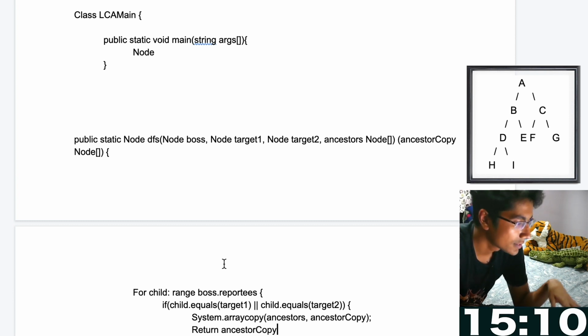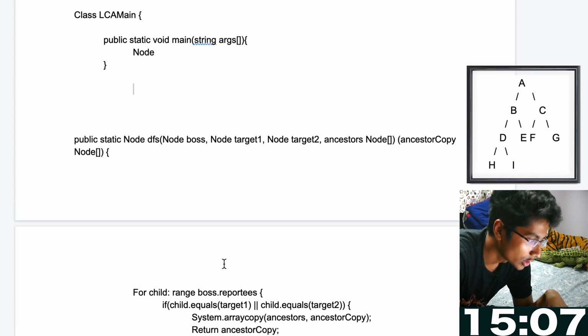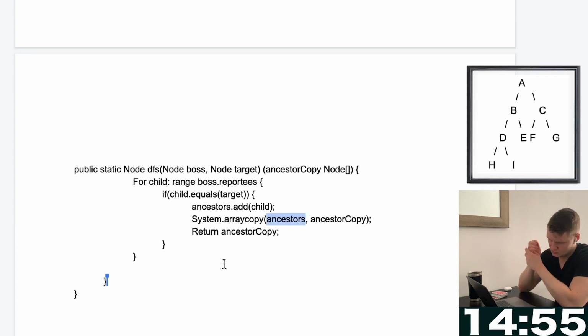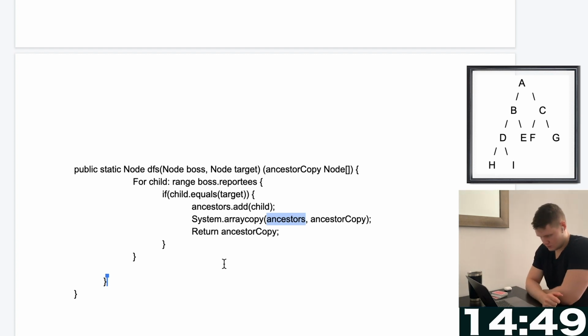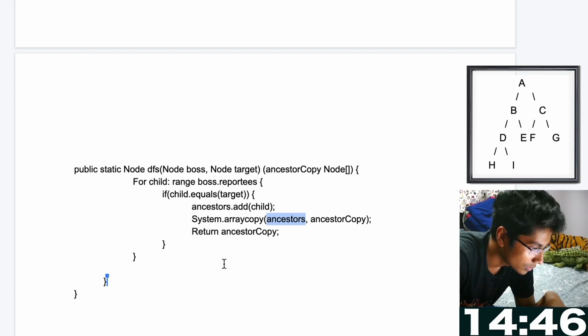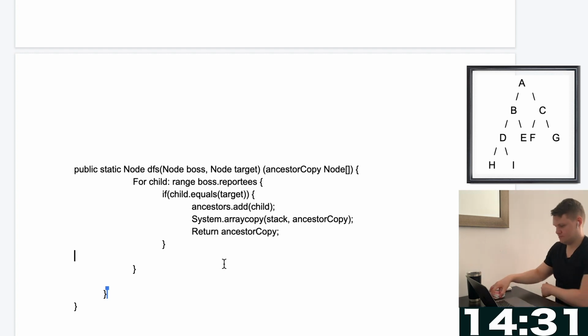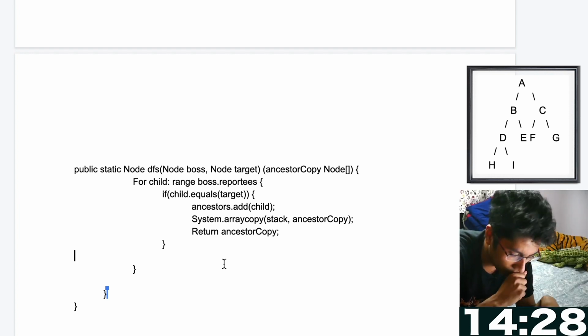All right. So what I can do now is just pass in one target and run this function twice. And also in the target, I should be adding myself. So if the child equals the target, I have found the target, so I'm also an ancestor of this thing. So ancestors, I can just add it over here. Ancestors dot add child. No, it's going to be over here.